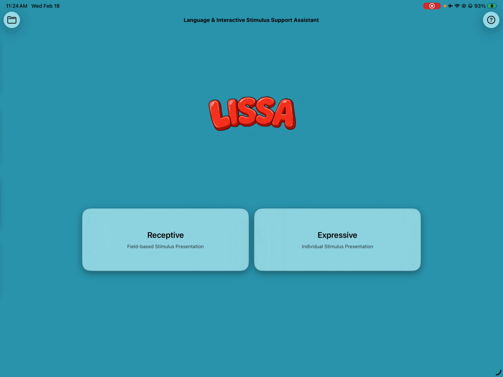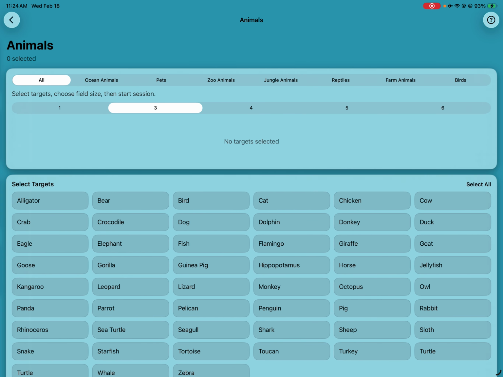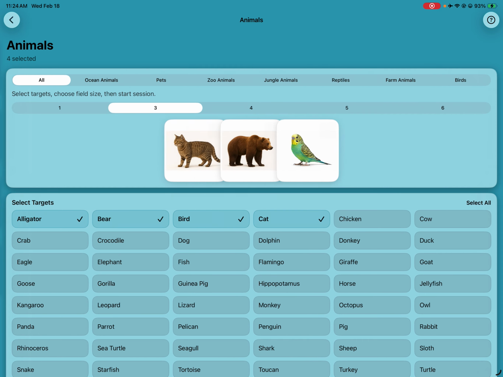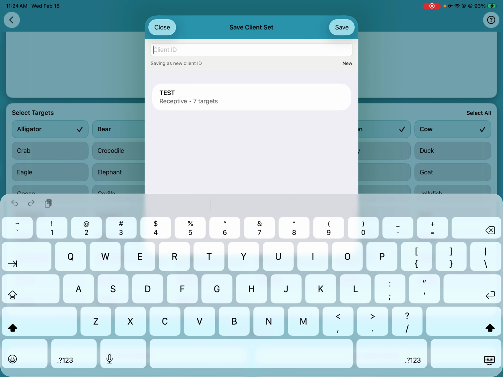To create a preset, first choose the category you want to teach. We'll go with receptive. Animals, and then we'll just pick the top 6 targets. Now that we have our targets selected, in the bottom right of the screen, we'll click Save. Then use a unique client identifier that is easy to remember that you can use across any category or teaching method that learner has. We'll just do test 3 and then save.